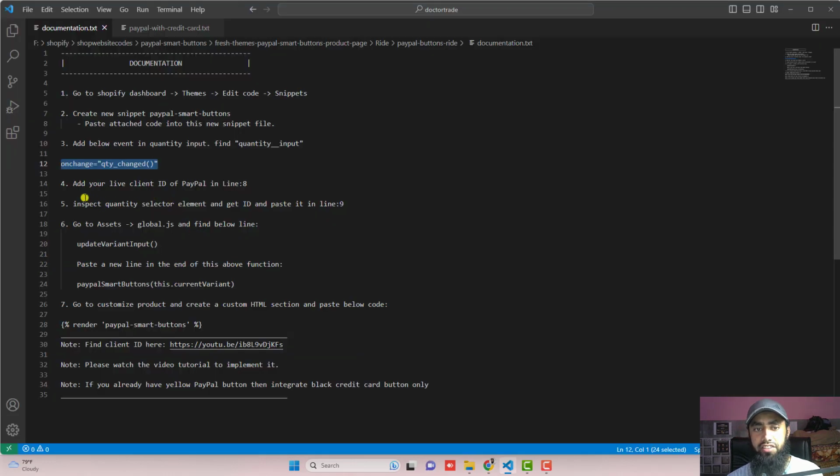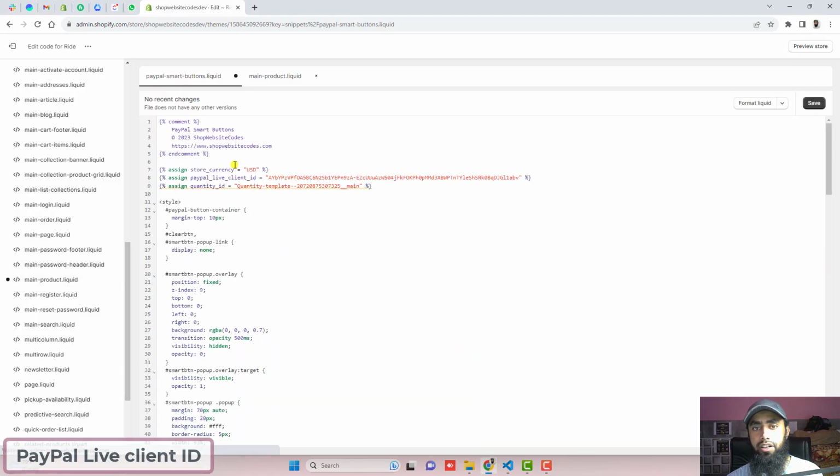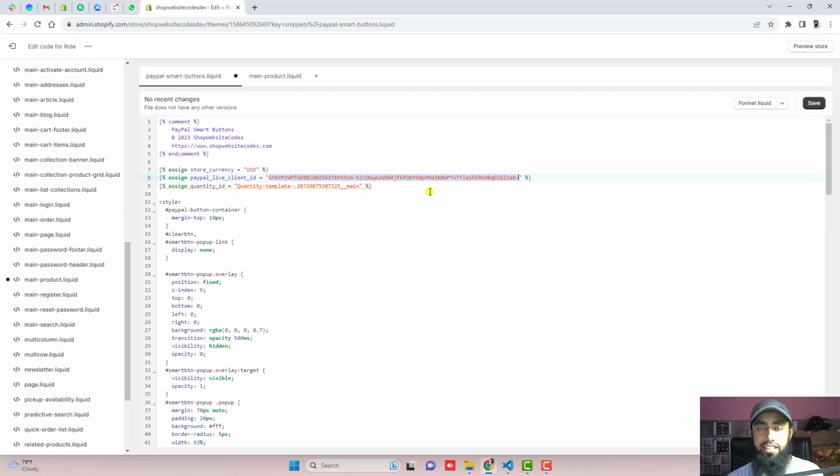Once the changes are saved, then you should move ahead with the 4th step, which is add your live client ID of PayPal in line number 8. So actually we have PayPal-smart-buttons.liquid file and we have line number 8 where we are adding live client ID. Actually I have added the sandbox PayPal client ID which is for the testing purpose only, but you have to use your original live client ID of your PayPal. Alright, I have already added a video link in the description. You just need to watch that video to get your live client ID of your PayPal and copy it and paste it right here. Make sure to keep this client ID in between double quotes.